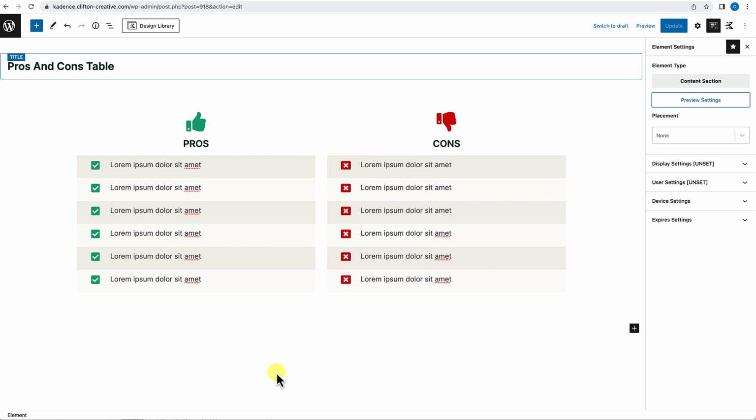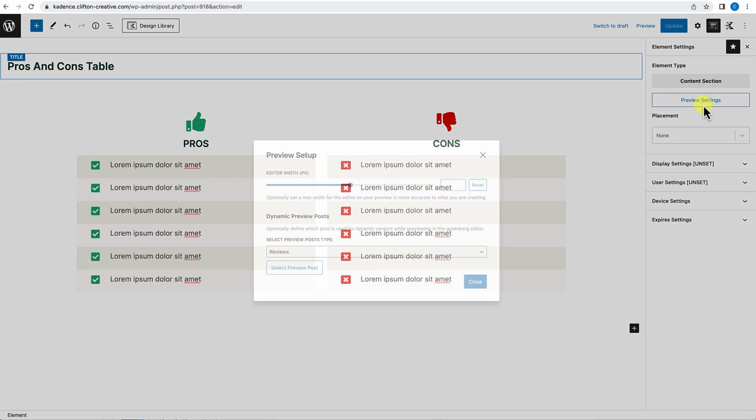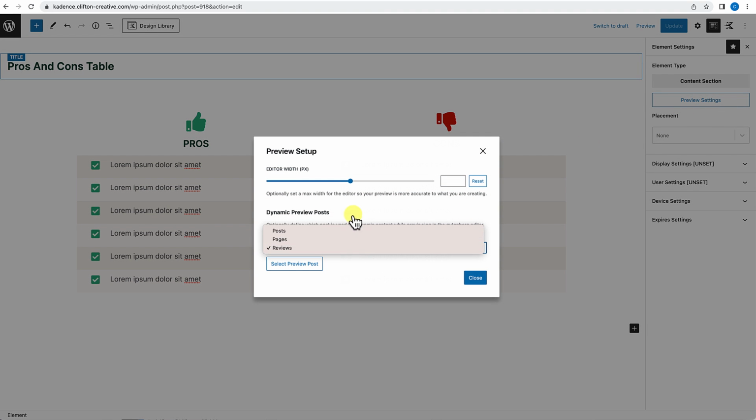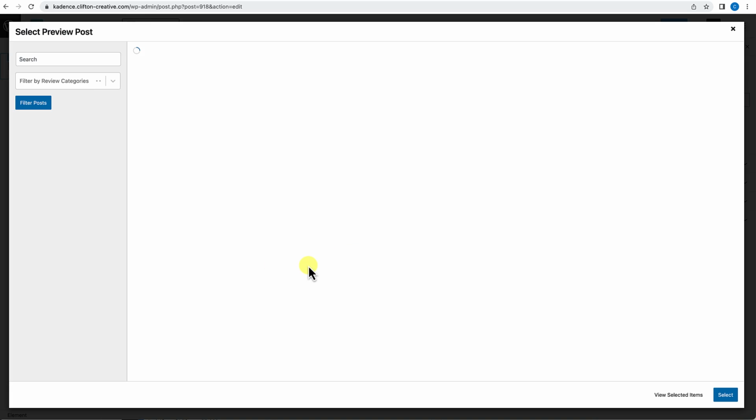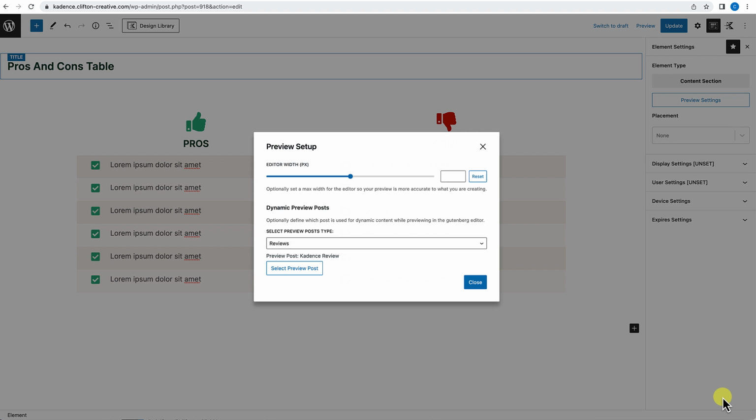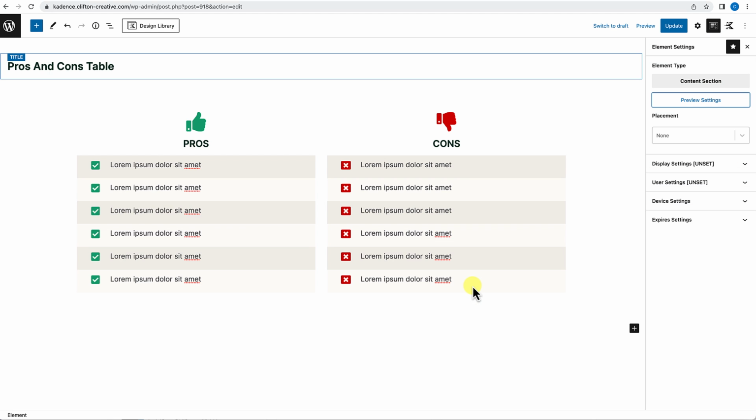So all we need to do now is go ahead and link each pro or each con to the reviews custom post type. To do that, just go to preview settings, and let's make sure that this is reviews, and let's just select one of the reviews to use. Let's use this one and click on select. Let's go ahead and close that.